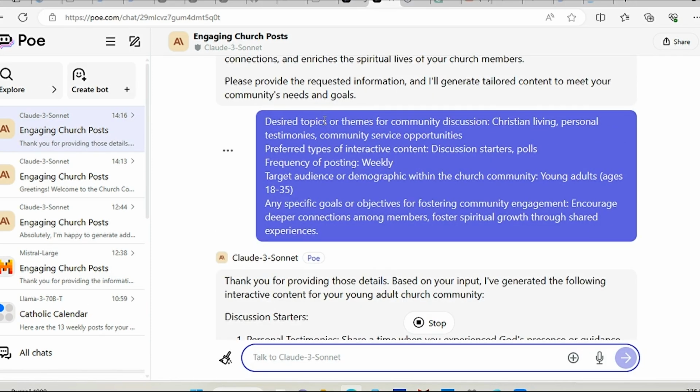For this prompt, I put under my desired topics or themes, Christian living, personal testimonies, community service opportunities. For the types of interactive content, I put all the ones I could think of. Discussion starters, polls. Frequency of posting was set to weekly. I put 18 to 35 for age range. And for goals, I put encouraging deeper connections among members.